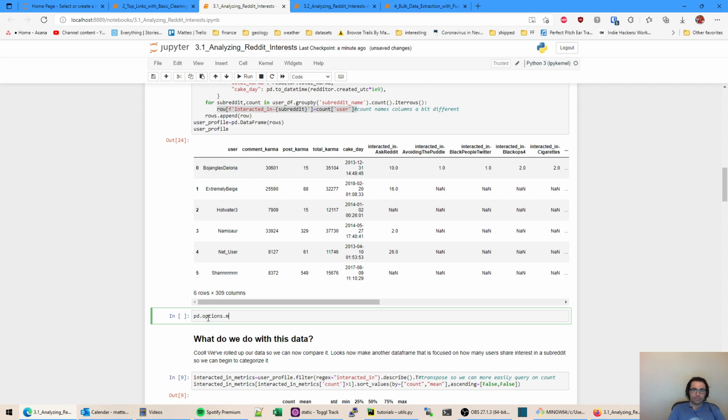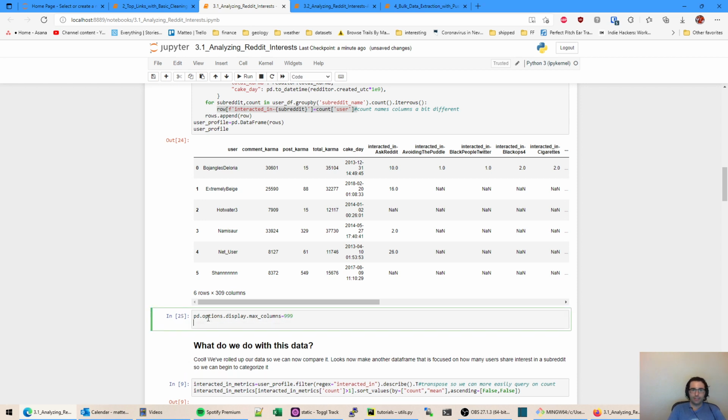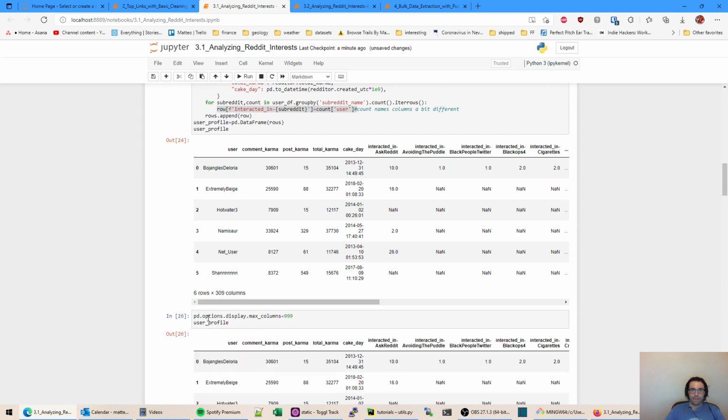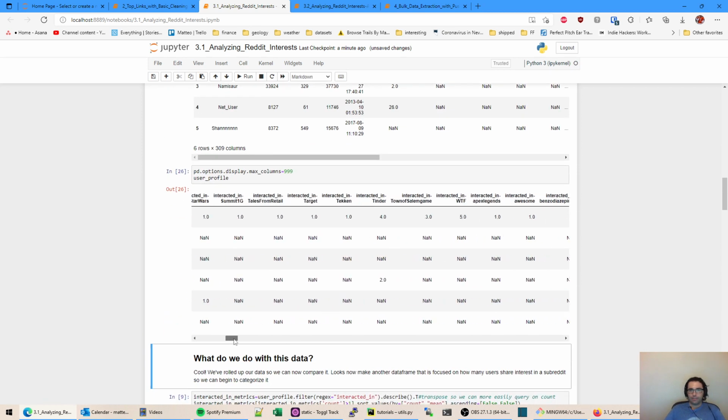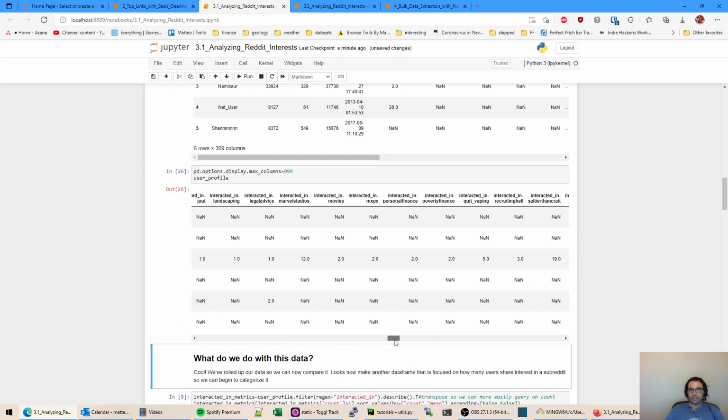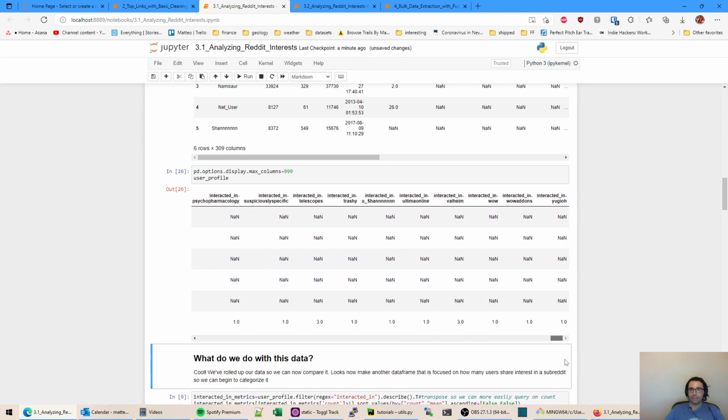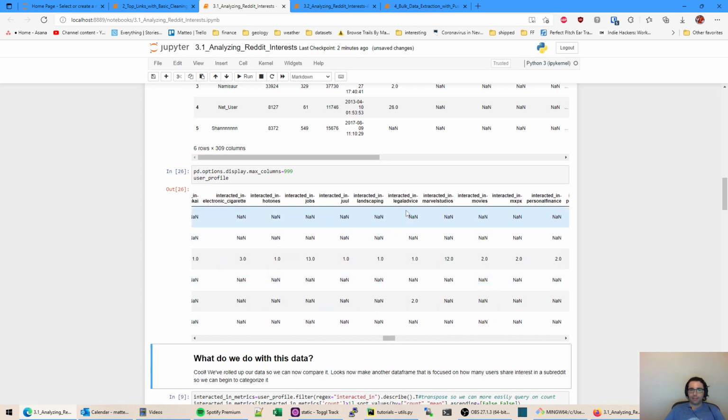So I'm just going to set the option display max columns. I could just say 999, that'll be good enough. Then use the profile. Here we go. So now we can see a huge matrix of everything people posted in. And there's not going to be a lot of overlap, but here, legal advice, and 2 people posted in that. And it's really once you get overlap that you can start to do more interesting things. Because if everyone's in their own world, you can't compare them.